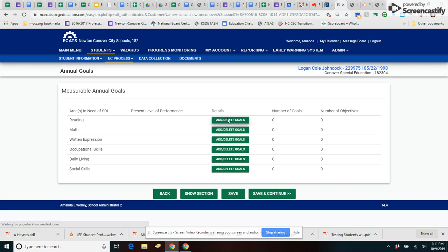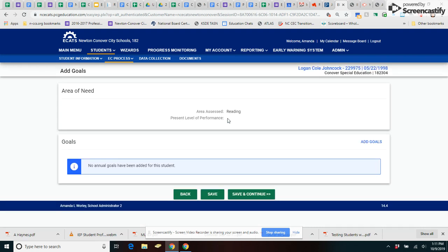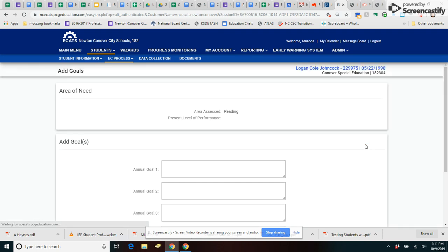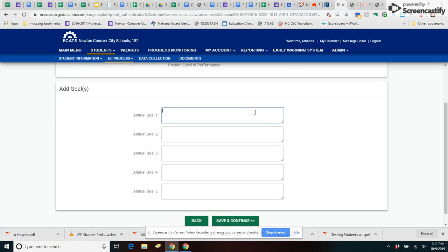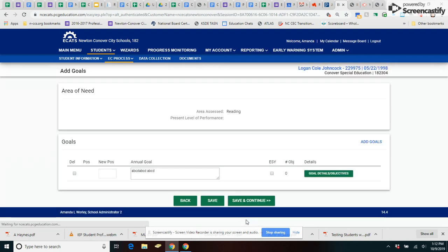So when I click on add and delete goals, it's going to say, oh, you don't have any goals. Right. So I'm going to come up to the blue box and say, I want to add a goal. And so I'm writing this annual goal. It's a very in-depth annual goal. And I'm going to hit save and continue. So now I have my annual goals for reading. It's always going to tell you where you're at.